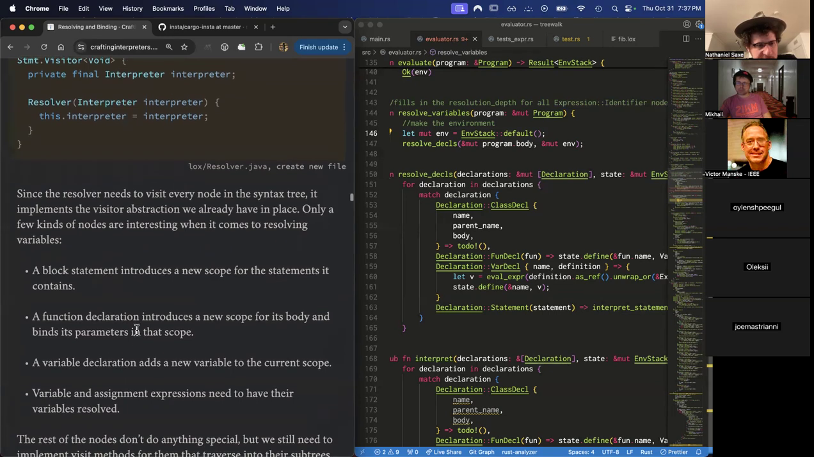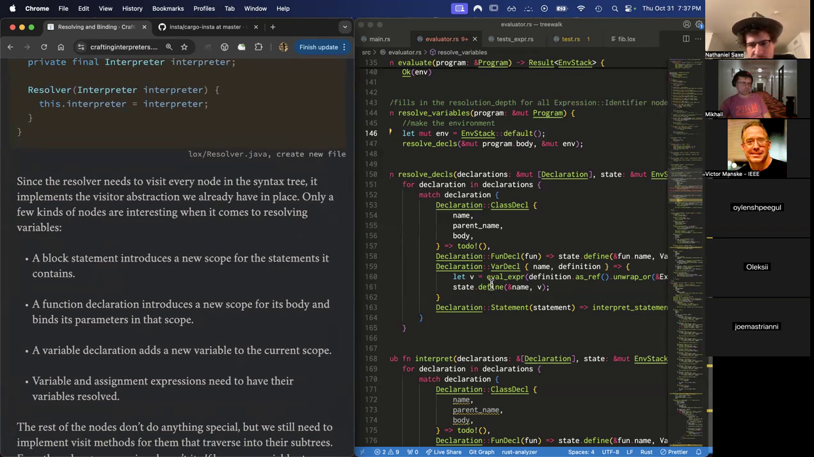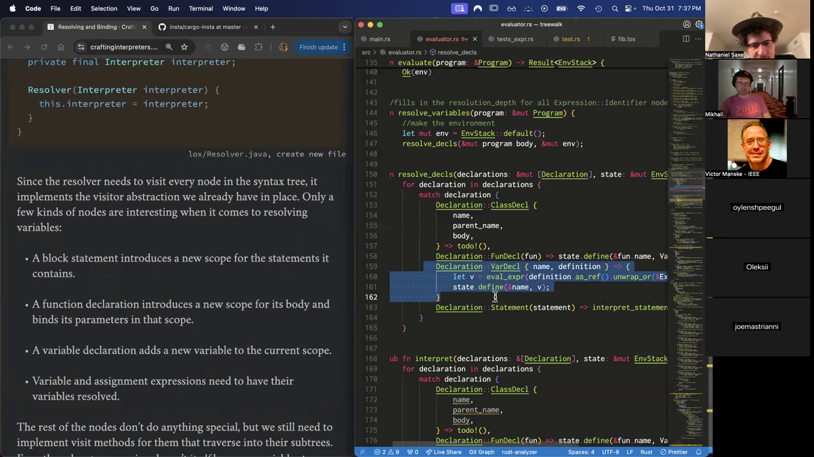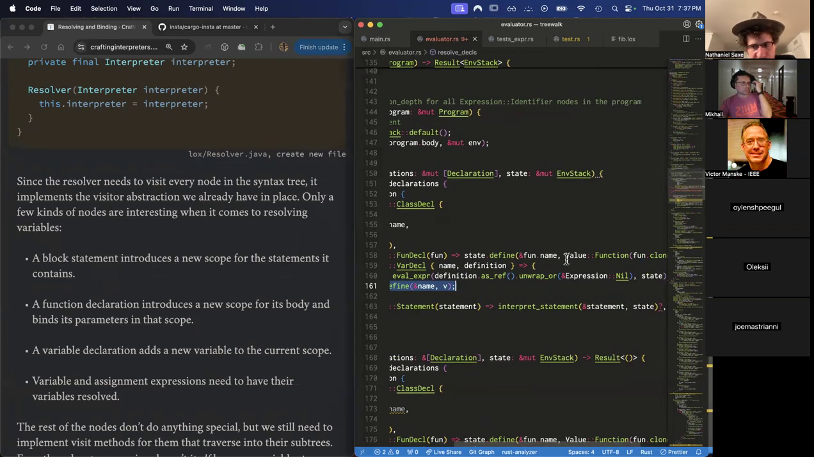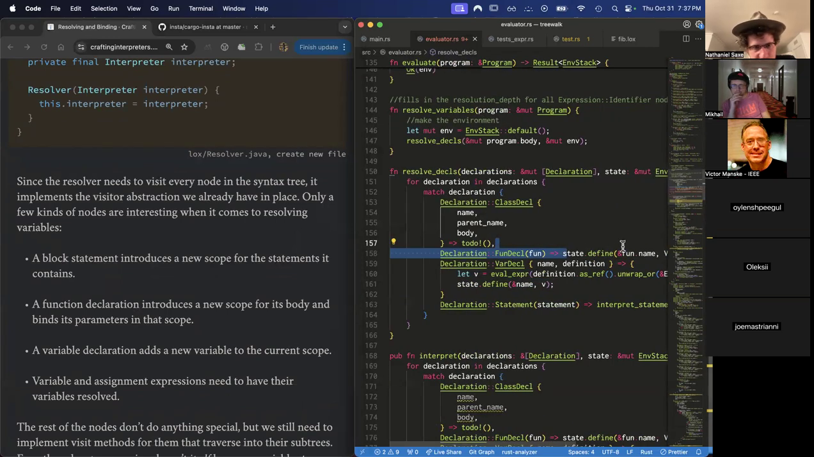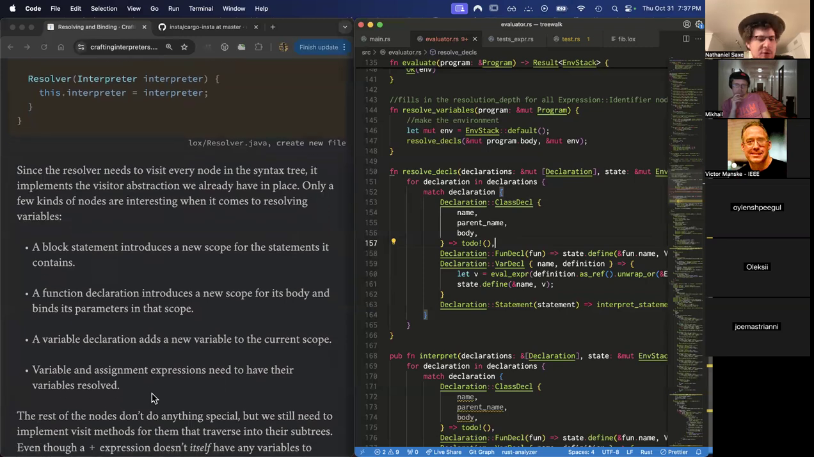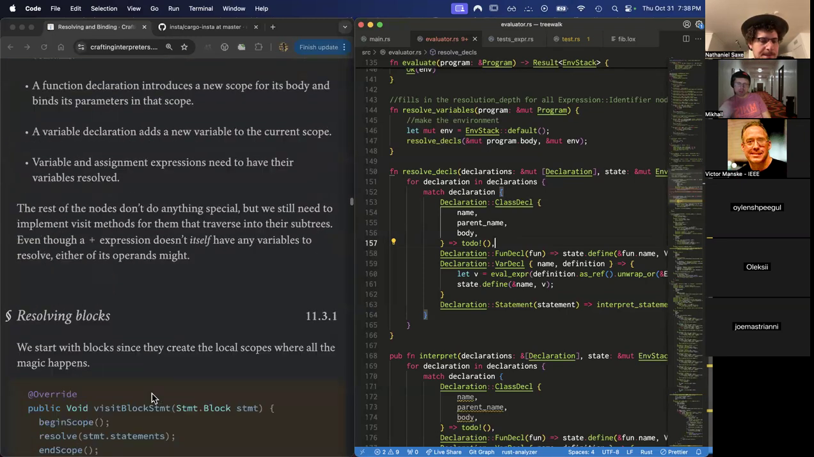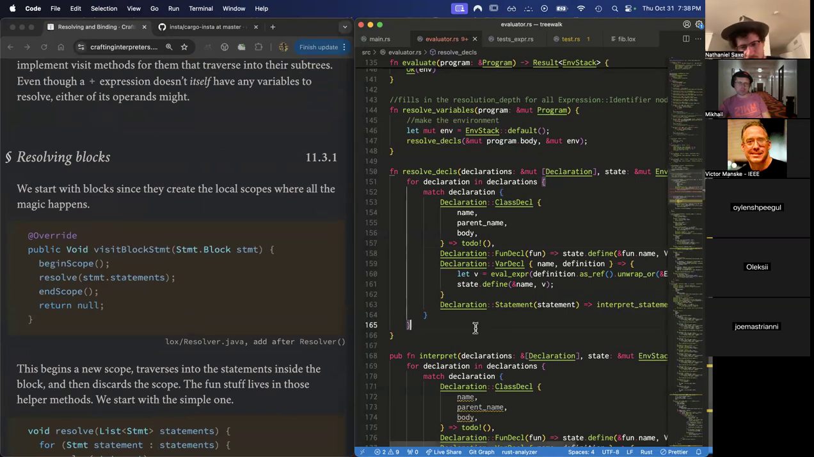Yeah, this is sort of what I was looking for. A variable declaration adds a new variable to the current scope. Function declaration introduces a new scope for its body, which we don't need to do here. Block statement introduces a new scope. Variable and assignment expressions need to have their variables resolved.